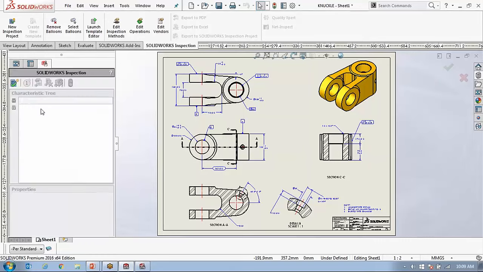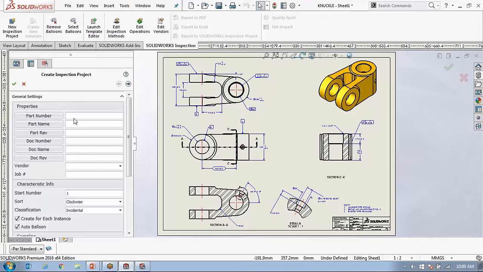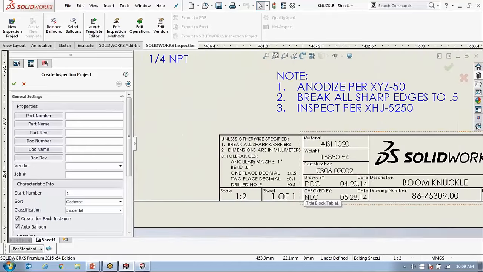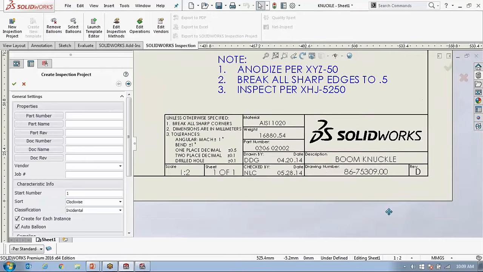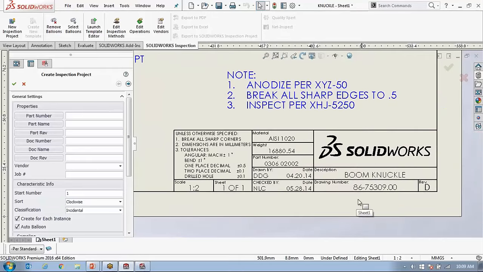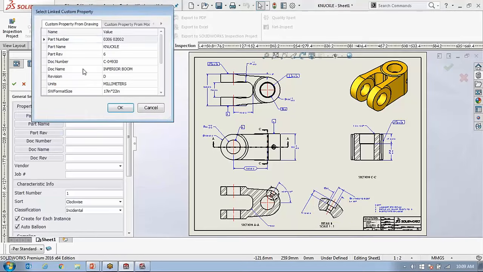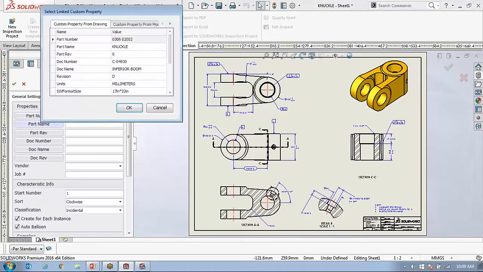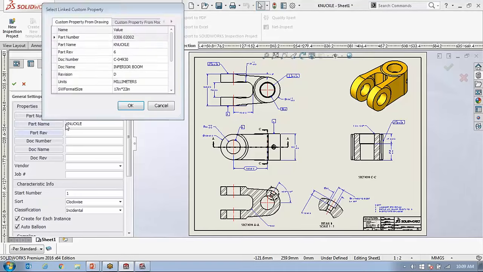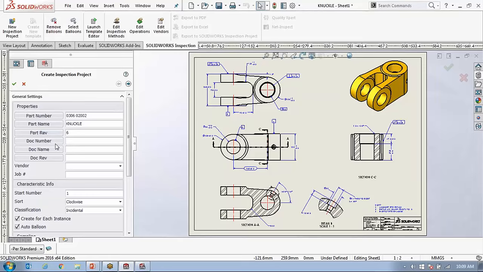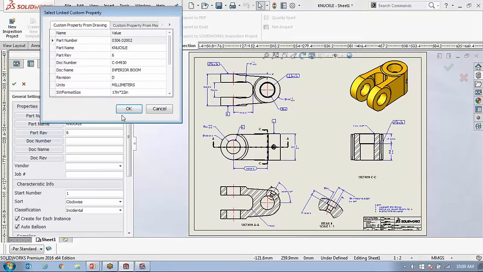So once done, here you can also add the properties or details about the project or the drawing, like the project number or the drawing number or drawing part name, which are the properties of SolidWorks, so we can straight away link them from here. So I can just go and link them so that I put these details on my inspection report.